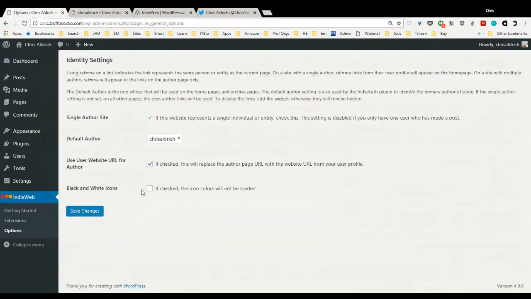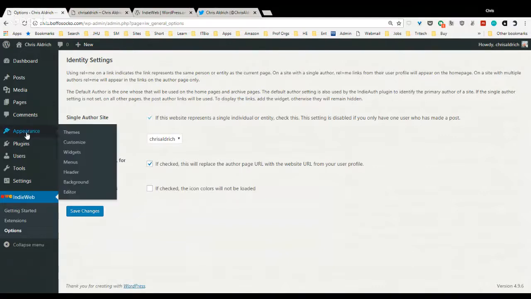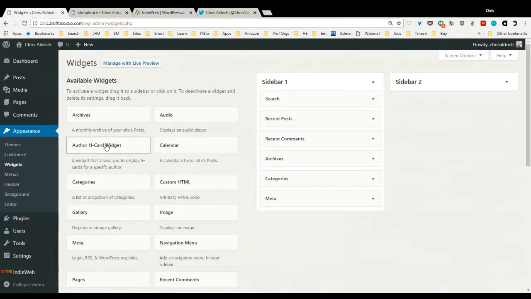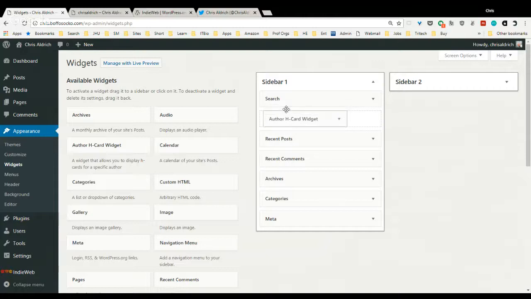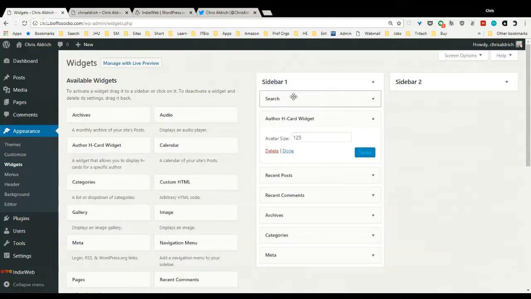Now, after we've saved that, we're going to go to the Appearance Widgets tab. And what we're going to do is add an hcard widget to our page. I'm going to drag this and drop it right under the search sidebar. There is an avatar size setting that's got, I think, a reasonable default. So we're going to save that if we haven't already.